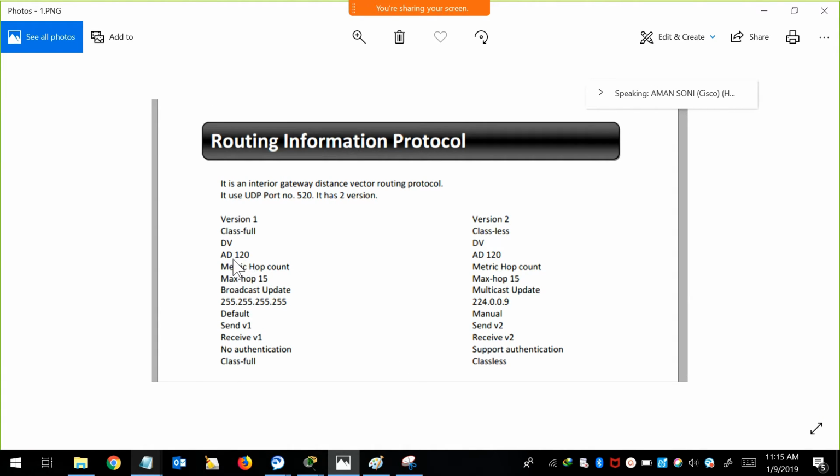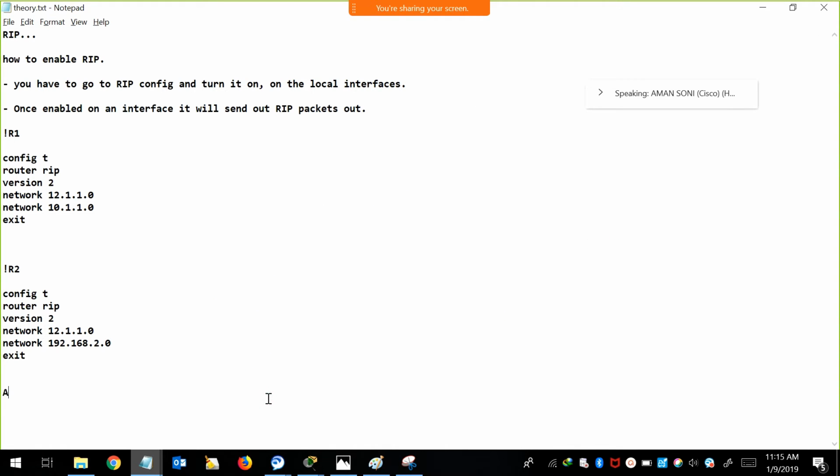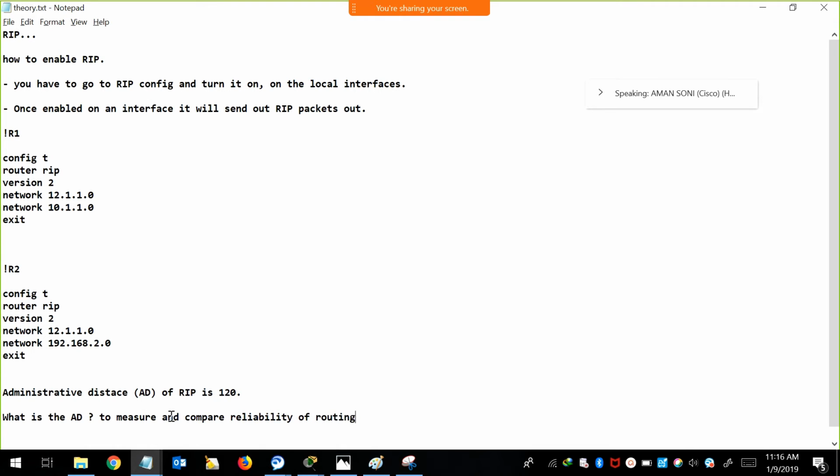One thing I missed on purpose, the AD value. What is the AD value? 120. You can see, the AD value is a concept in itself. Let me just write it down. Administrative distance of RIP is 120. Then what is administrative distance itself? What does it mean? It is nothing much, guys, but it is a parameter to measure and compare the reliability of routing protocols.